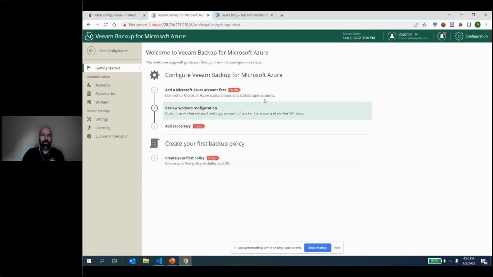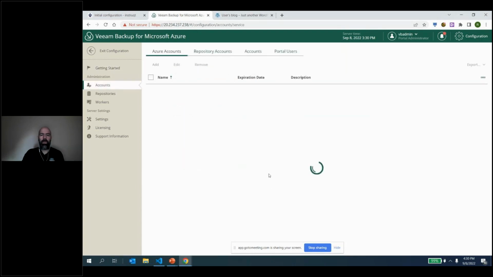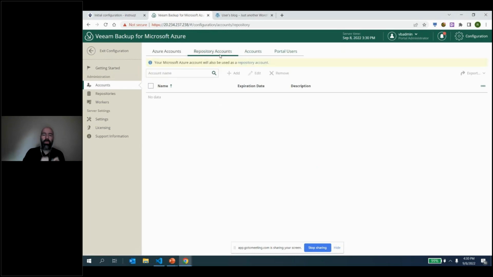So the first thing we do is add an account. We have several types of accounts. We have compute accounts, which is this Azure account. We can create separate repository accounts that we will be using to access the storage, and we give permission only to the storage account in this situation, and they can only have access to that storage account.